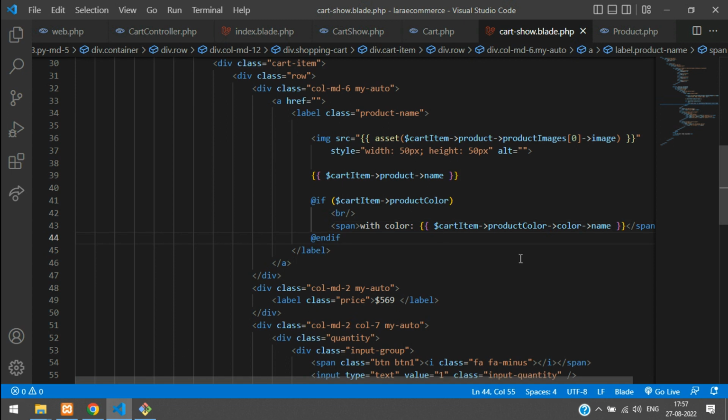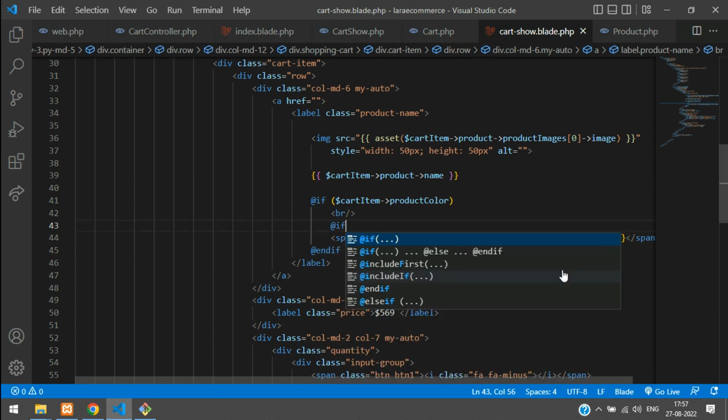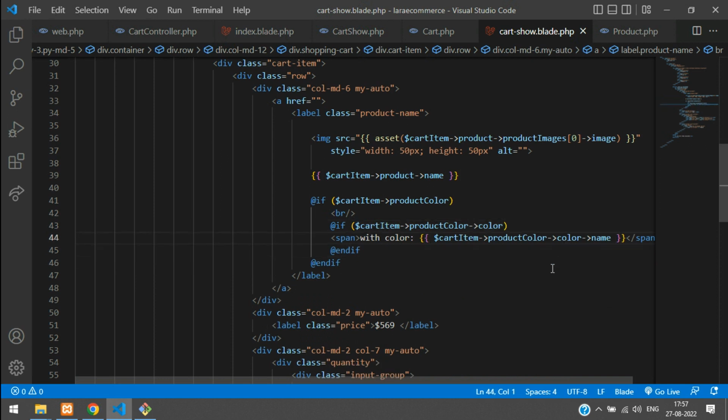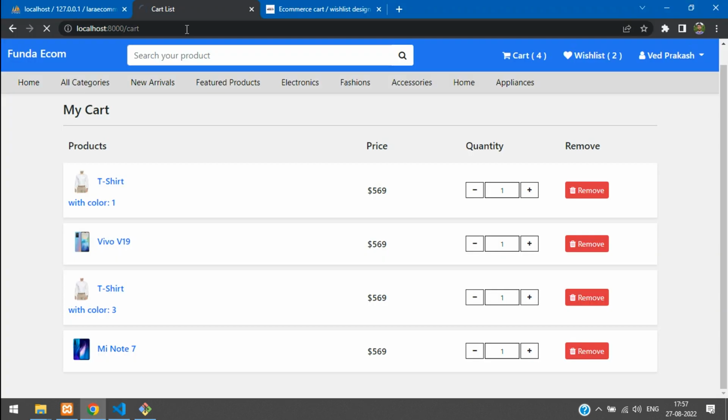As simple, guys. And now if you require, you can again use an if condition to check whether it has a color name or not. For your safer side, let's use an if condition again and just check this name is there, then only display it. That's it, guys. Now you can just refresh and see with the color names, not with the ID. Perfect. So you see that red and green.